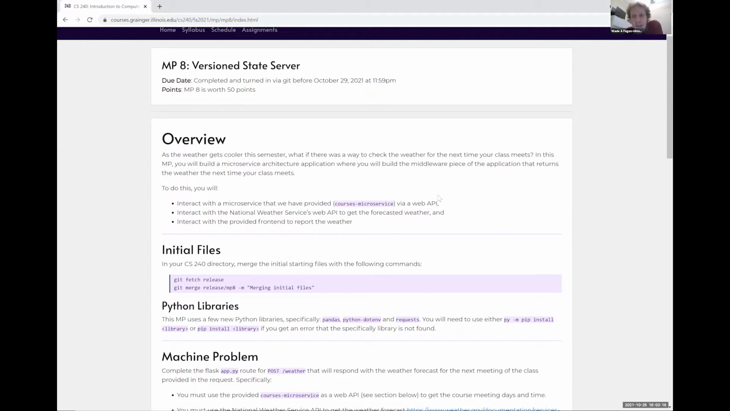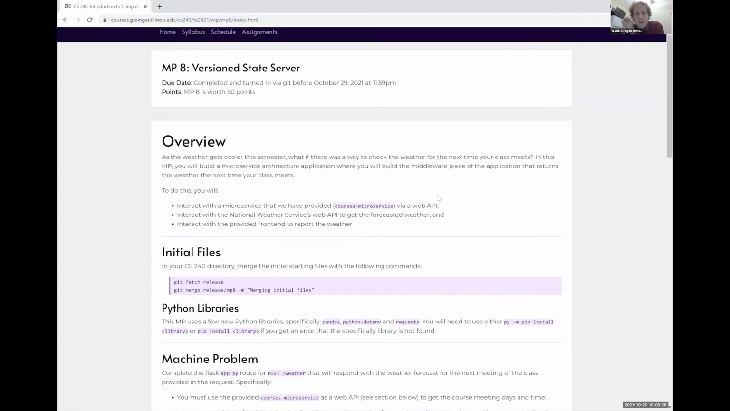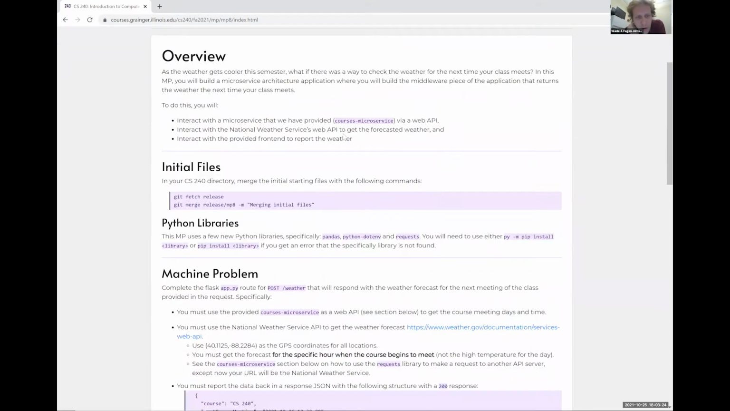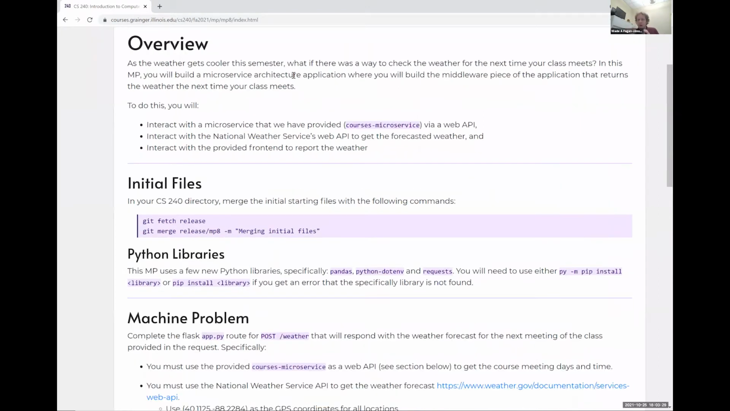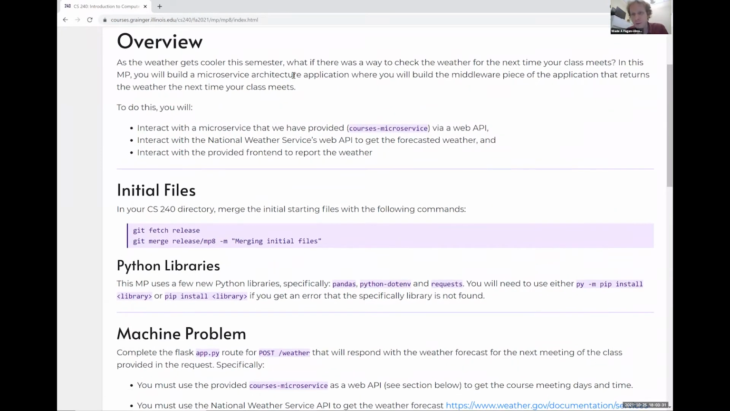So this is the MP8 overview. For MP8, you're going to be building a weather microservice. As part of the weather microservice, there are going to be 3 different pieces that we're going to be thinking about in this application itself.